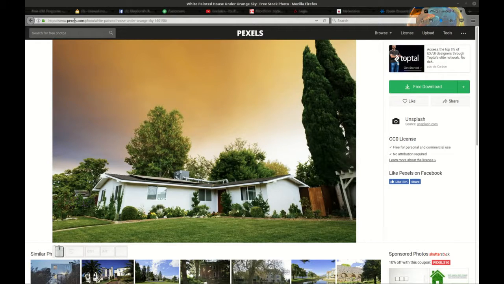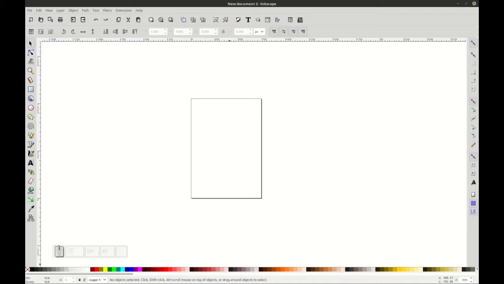Pexels.com is a great place to find free stock images, and you can download this image. I just searched for, what was it? Lawn is what I searched for, and I was able to pull up this image right here. And then, after you've downloaded that image, you're going to want to go ahead and open up your Inkscape.